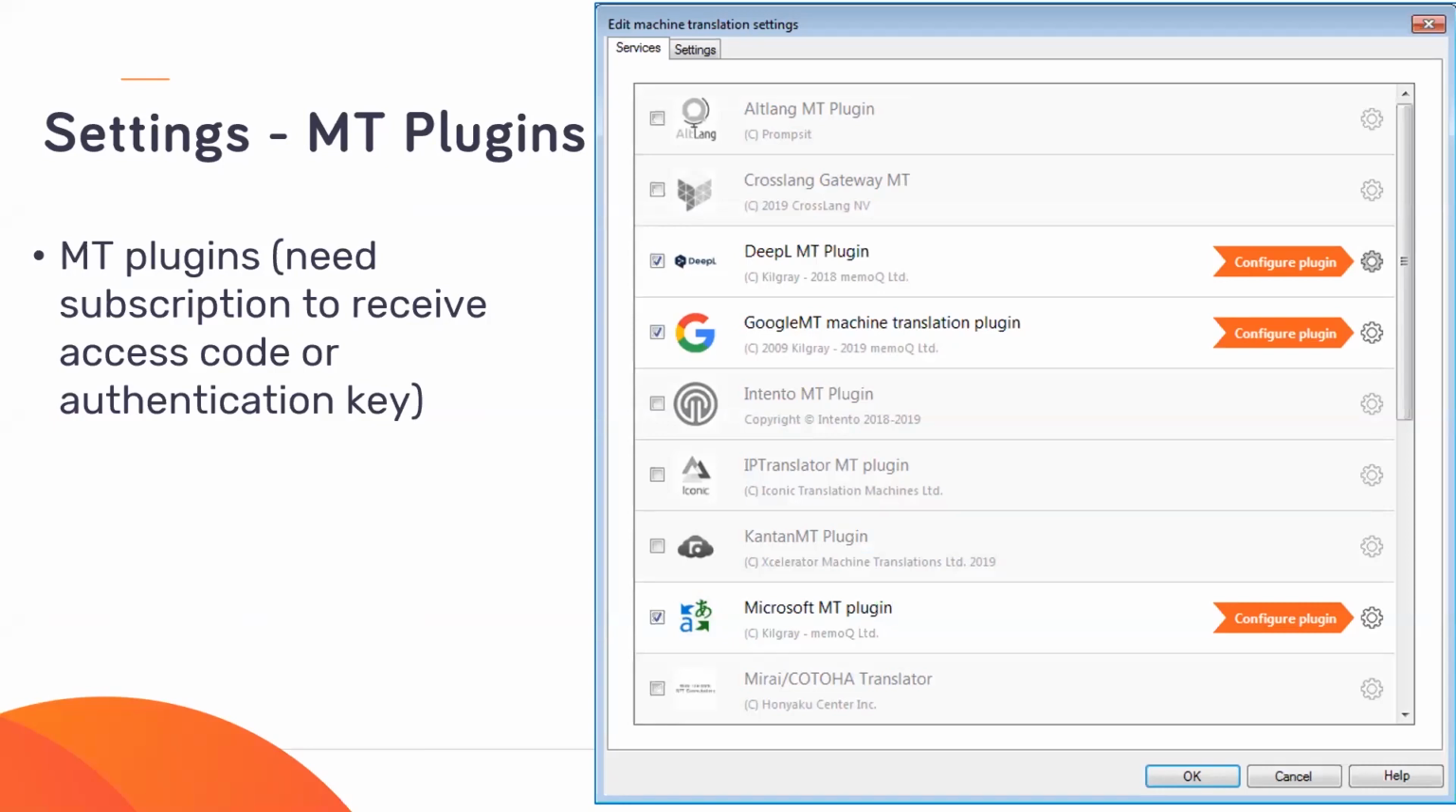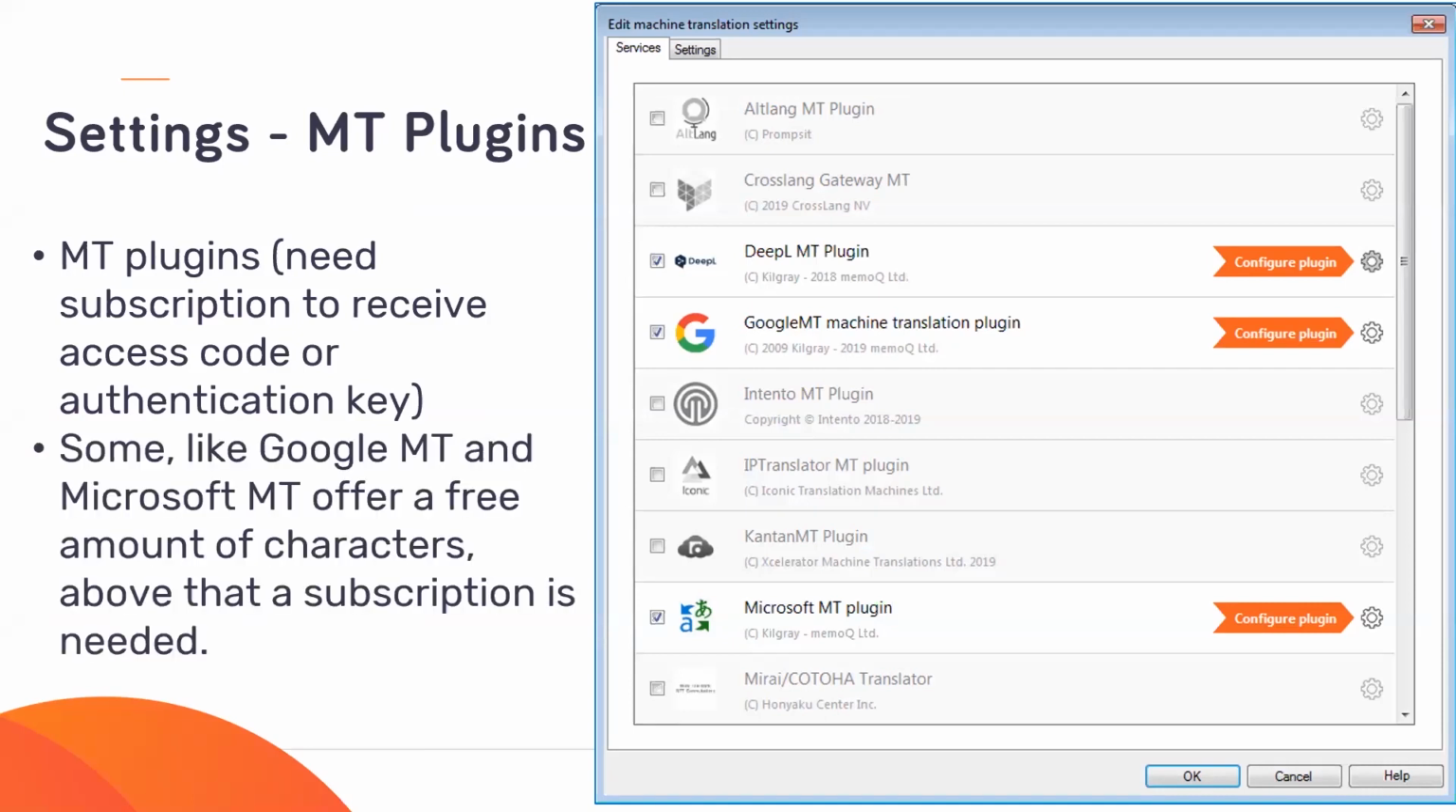Most of them have a subscription so that you need to pay for it. Google MT and Microsoft MT offer a free amount of characters that you can use. If you go beyond that number of characters, and they also count spaces as characters, then you would need to go with one of their plans and pay for the subscription. The subscription is also sometimes a question: is the subscription of MT included with memoQ? No, it's not. So it's something that you have to buy extra.